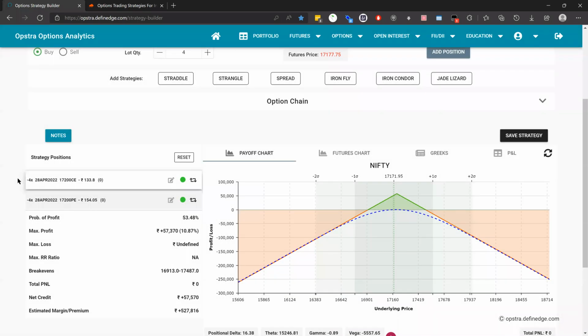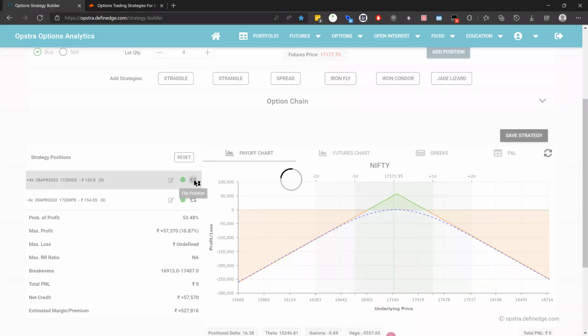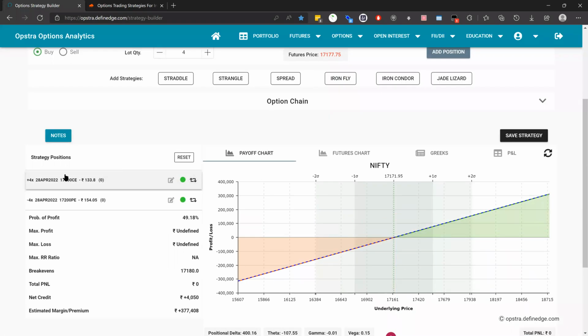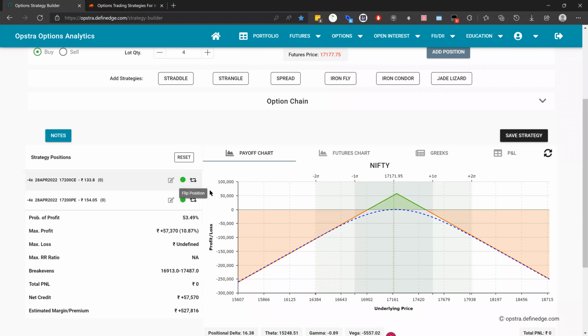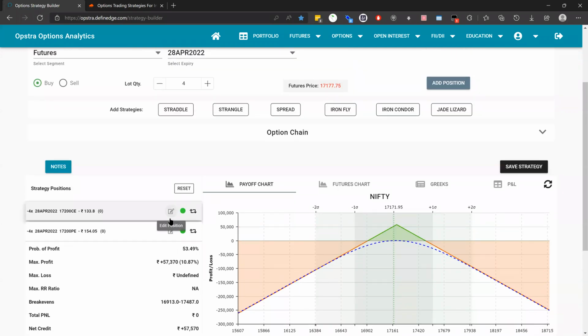And also, if you want to flip a position, like this is sold call and sold put, right? Here you have an option. You can click that and it will flip. So it will become buy. Buy, sell. Simple, right? This way you can do the modifications, and then finally, once you are ready, you change the prices, and then you click on save strategy.